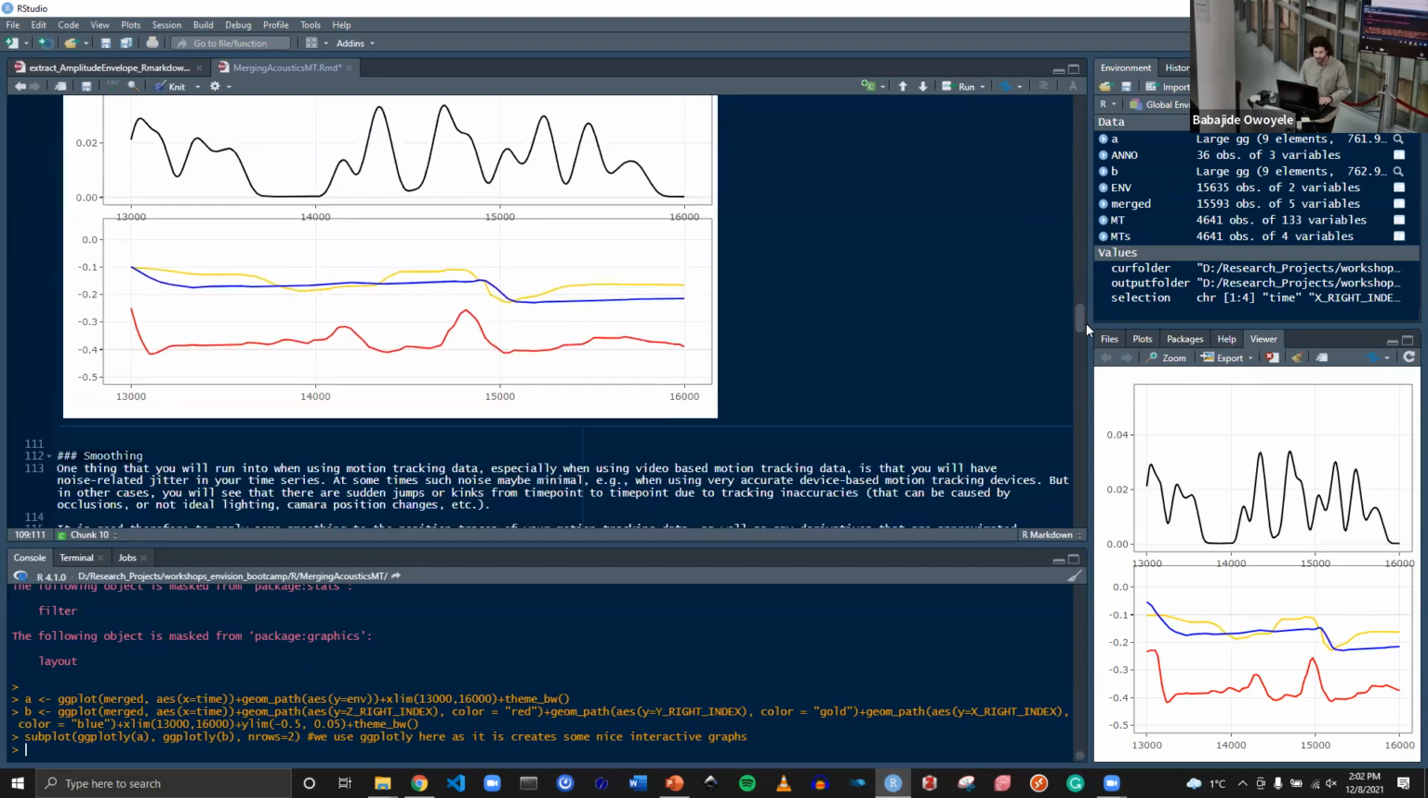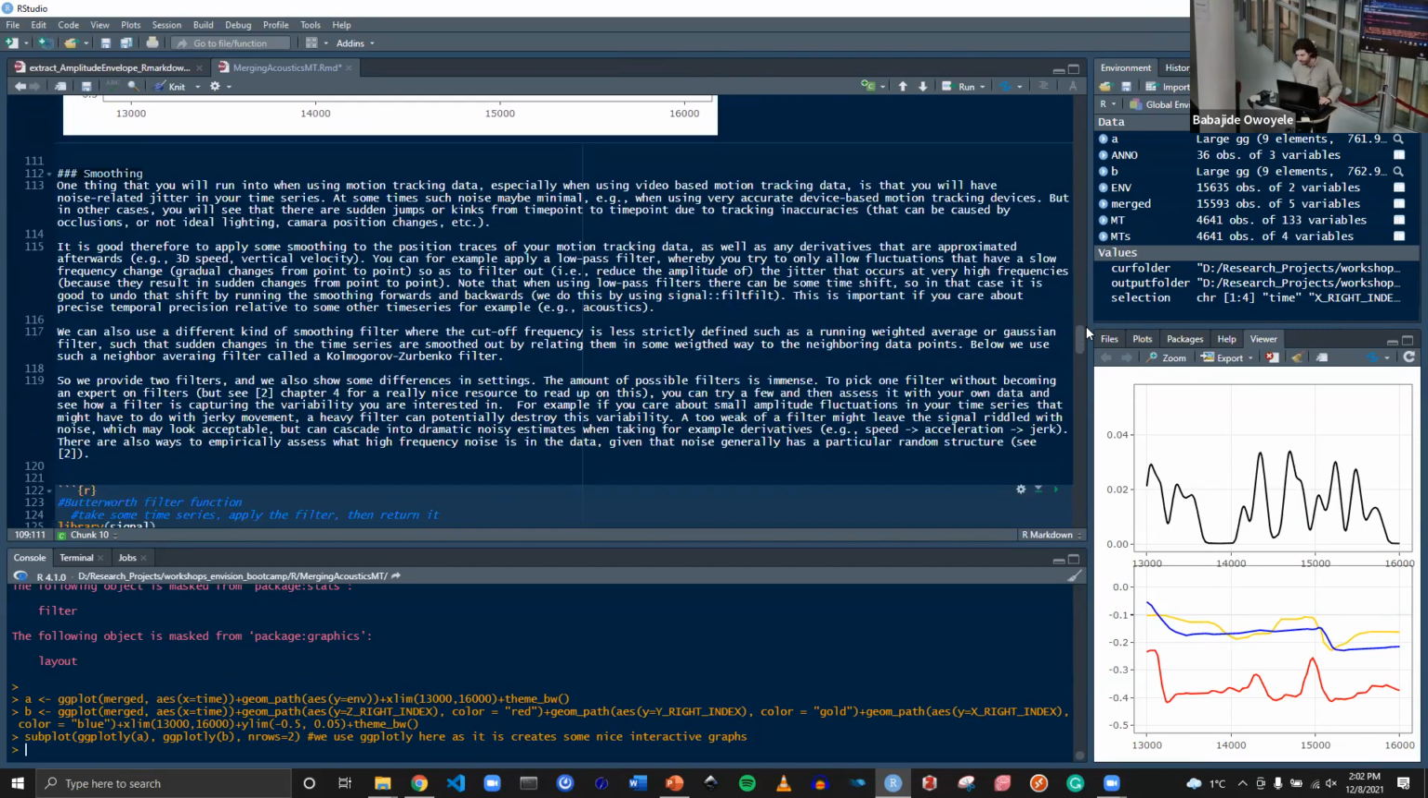So maybe now, let's also look at smoothing. Often when you have motion tracking files or motion tracking information, we already smoothed the amplitude envelope, but we also have noise related information in our motion tracking. Especially video motion tracking is not perfect. You have small jitters that have a certain noise structure, and there are sudden changes because something gets out of view, and you will have a large spike in movement maybe because things got teleported from one place to the next.